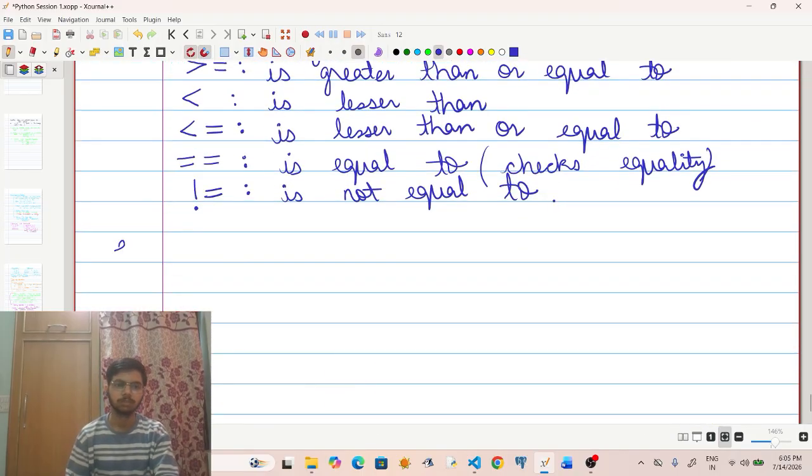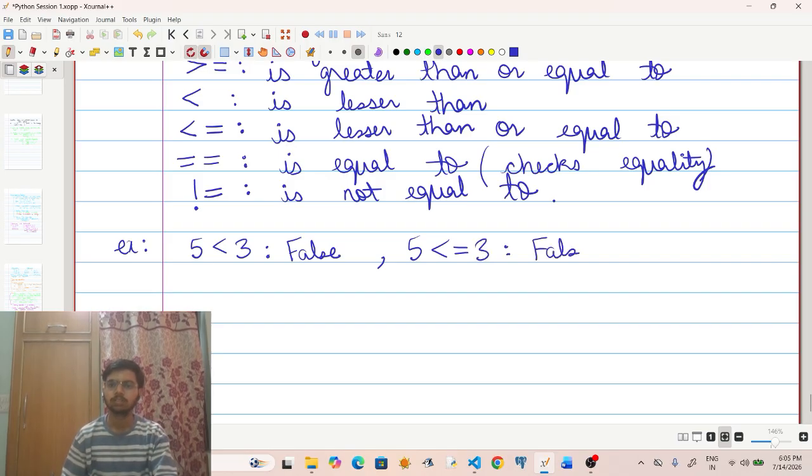Let me give you a few examples. 5 is lesser than 3. This is false because 5 is actually greater than 3 and not lesser than this. 5 is lesser than or equal to 3. This is also false. 5 is equal to 3. This is again false. But 5 is greater than 3. This is true.